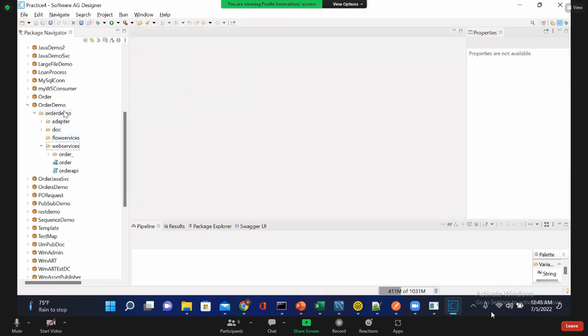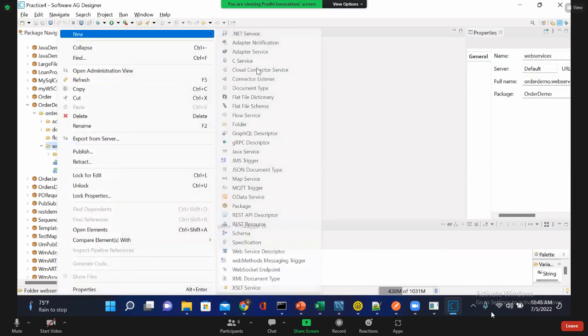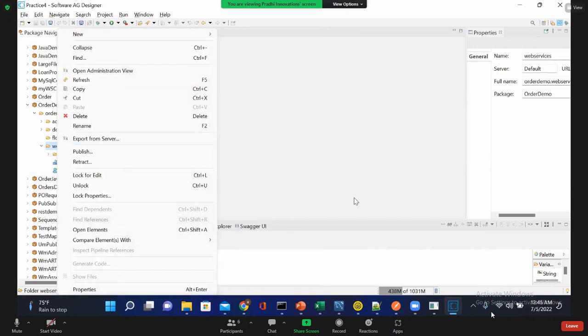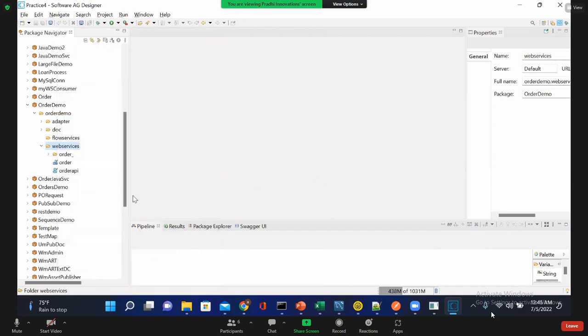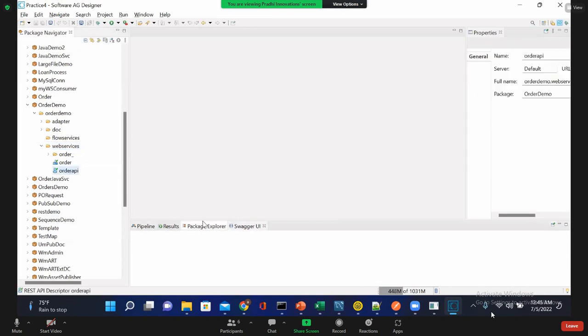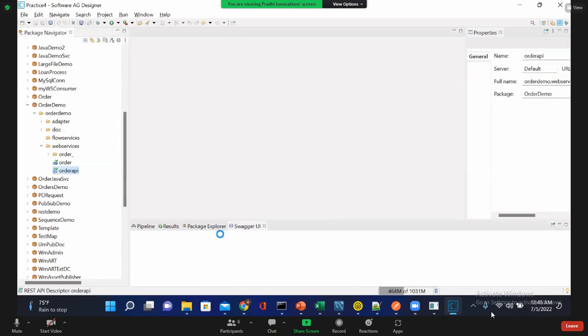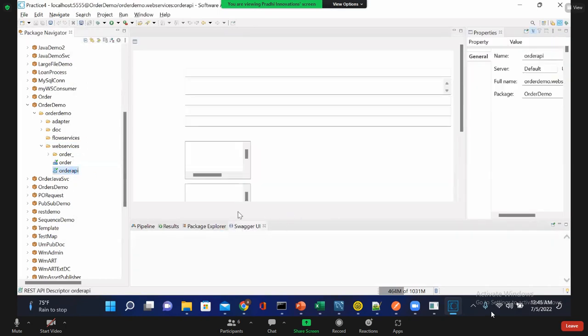The way we did it is right click, and we created a REST resource. The other option is, if you have a Swagger file, from there also you can directly create a REST API. Why is it not coming? That's okay, I will do it from the REST API.